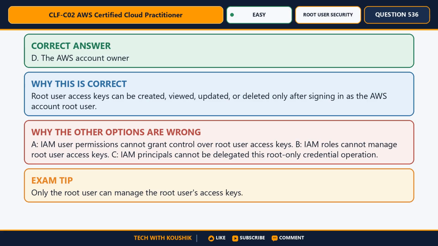The correct answer is D. The AWS account owner. Here is why. Root user access keys can be created, viewed, updated, or deleted only after signing in as the AWS account root user. Why are the other options not correct? A. IAM user permissions cannot grant control over root user access keys. B. IAM roles cannot manage root user access keys. C. IAM principals cannot be delegated this root-only credential operation. Exam tip. Only the root user can manage the root user's access keys.